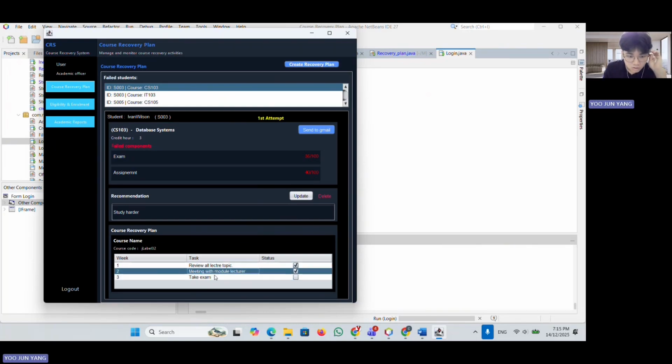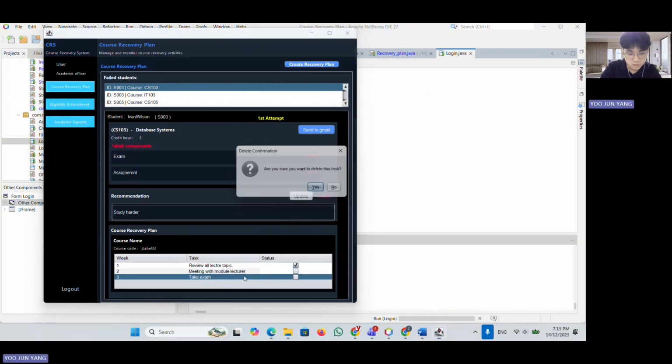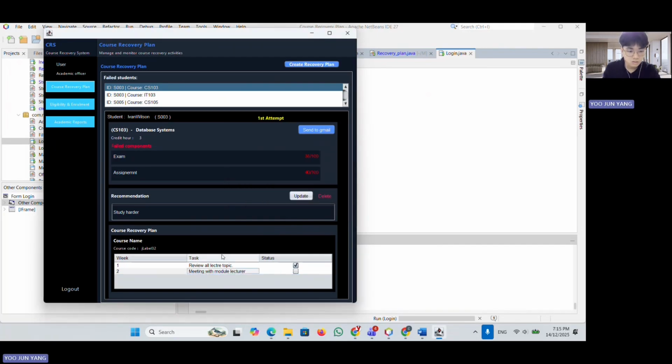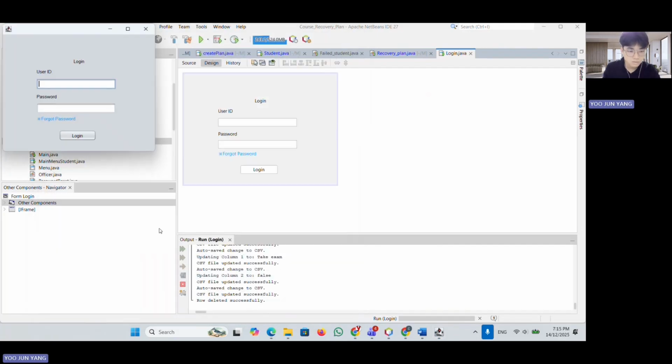Right. Also, we can delete it. We just check it. We can backspace. Also to delete. Yes, it will delete. And yes, now we log out first.